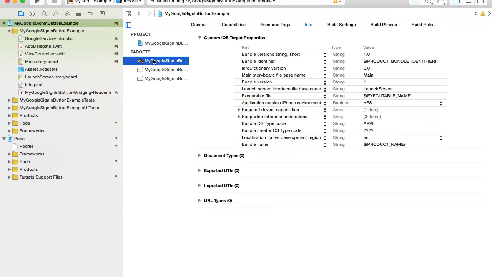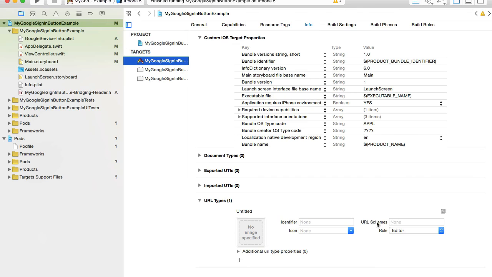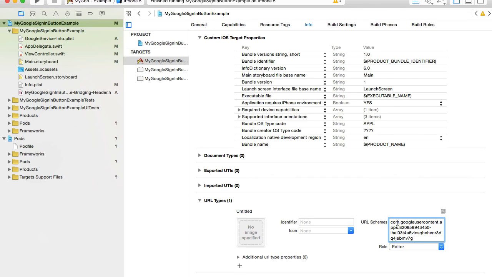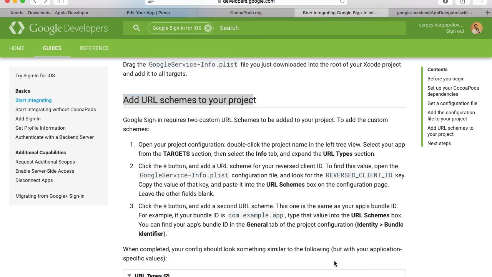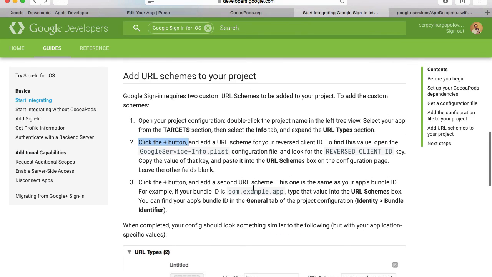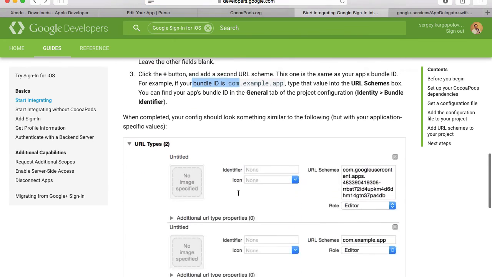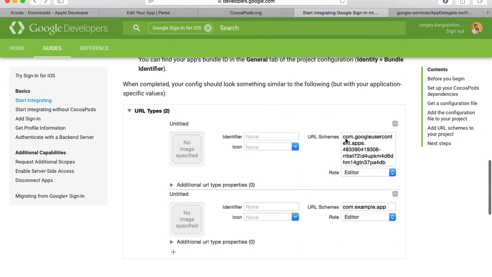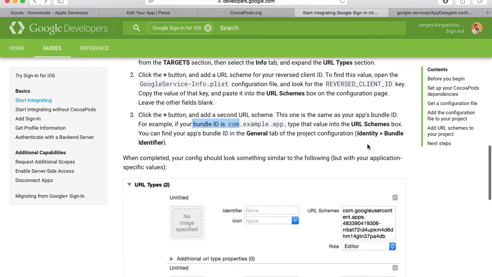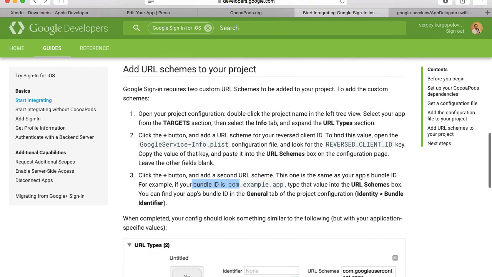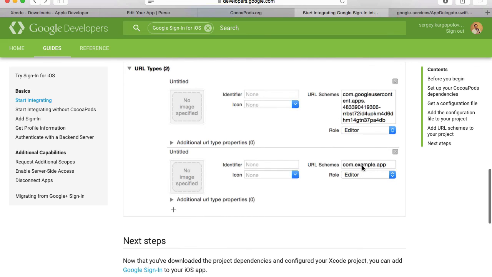We'll select targets, select info, expand URL types, click on the plus button here, and for the URL schemes, we will paste this value and hit enter. Okay, let's go back. For step number 3, we'll need to use the plus button again, but we will need to copy our bundle ID this time. We'll have the reversed client ID, and we will have the bundle ID here.